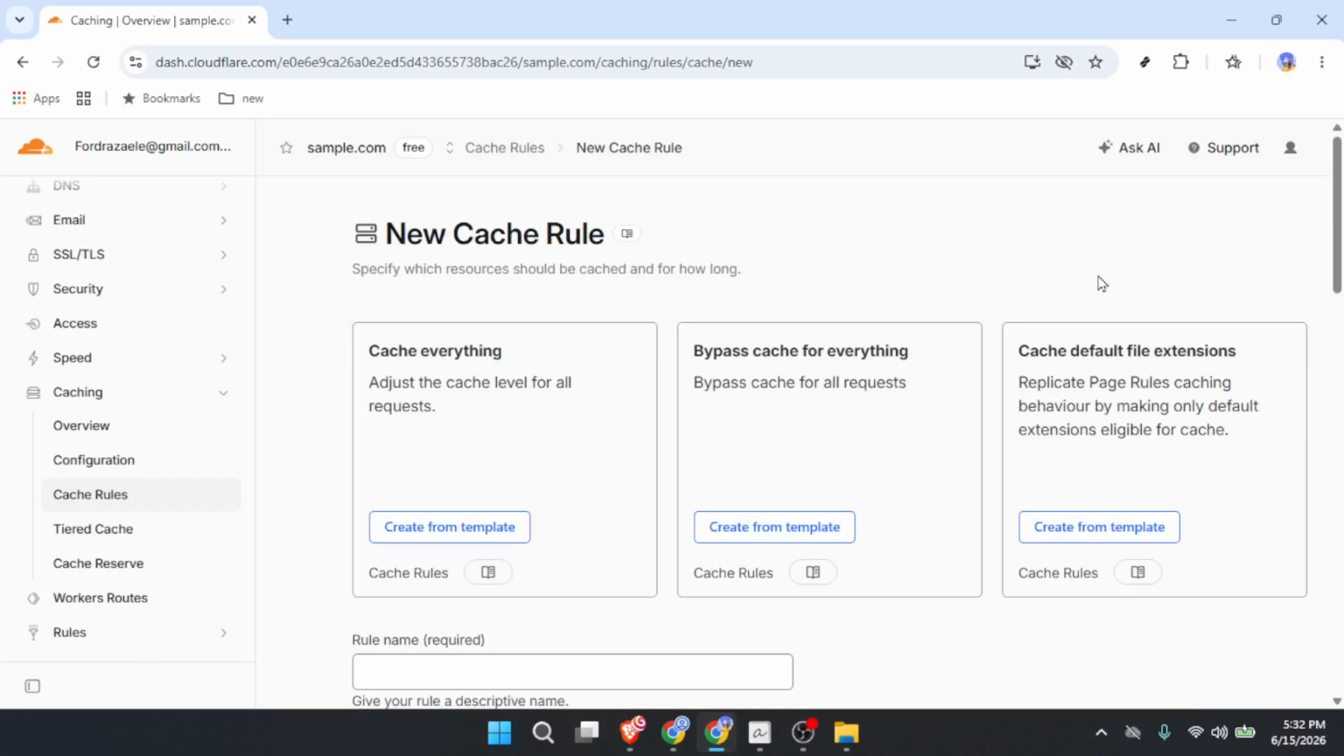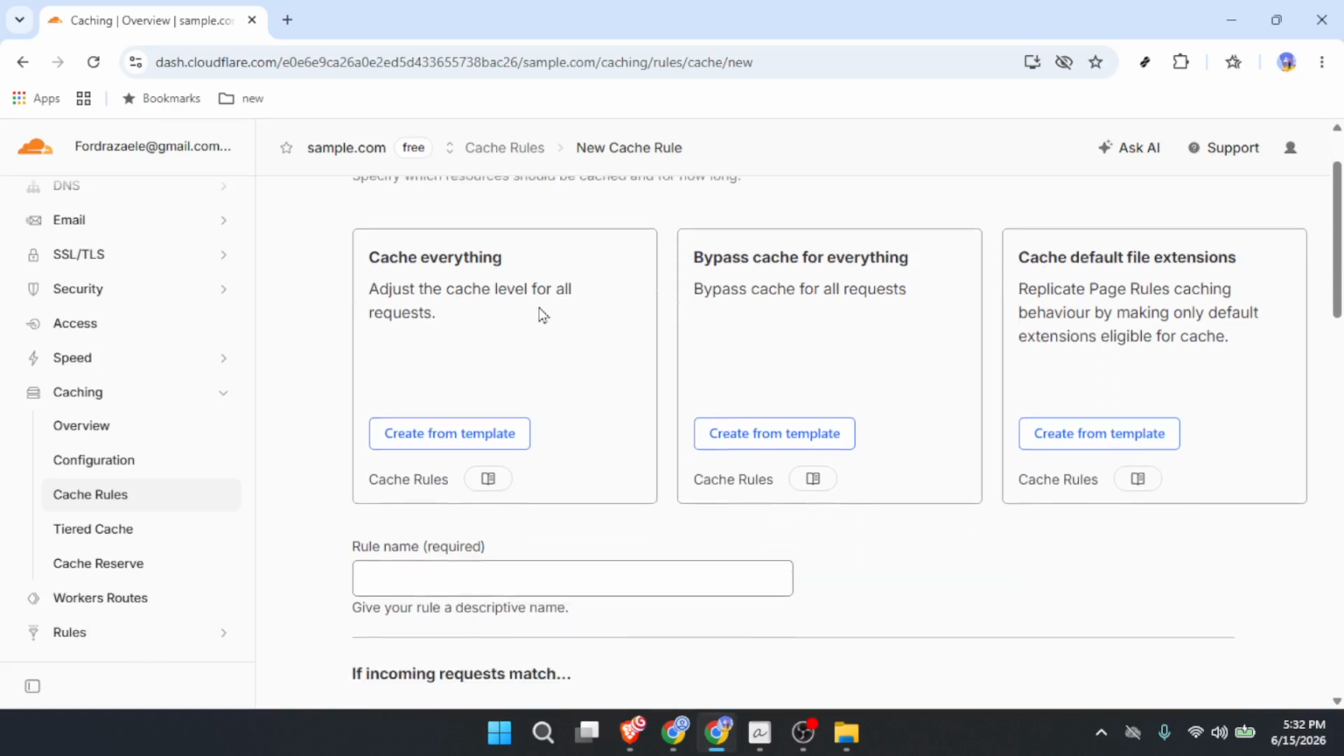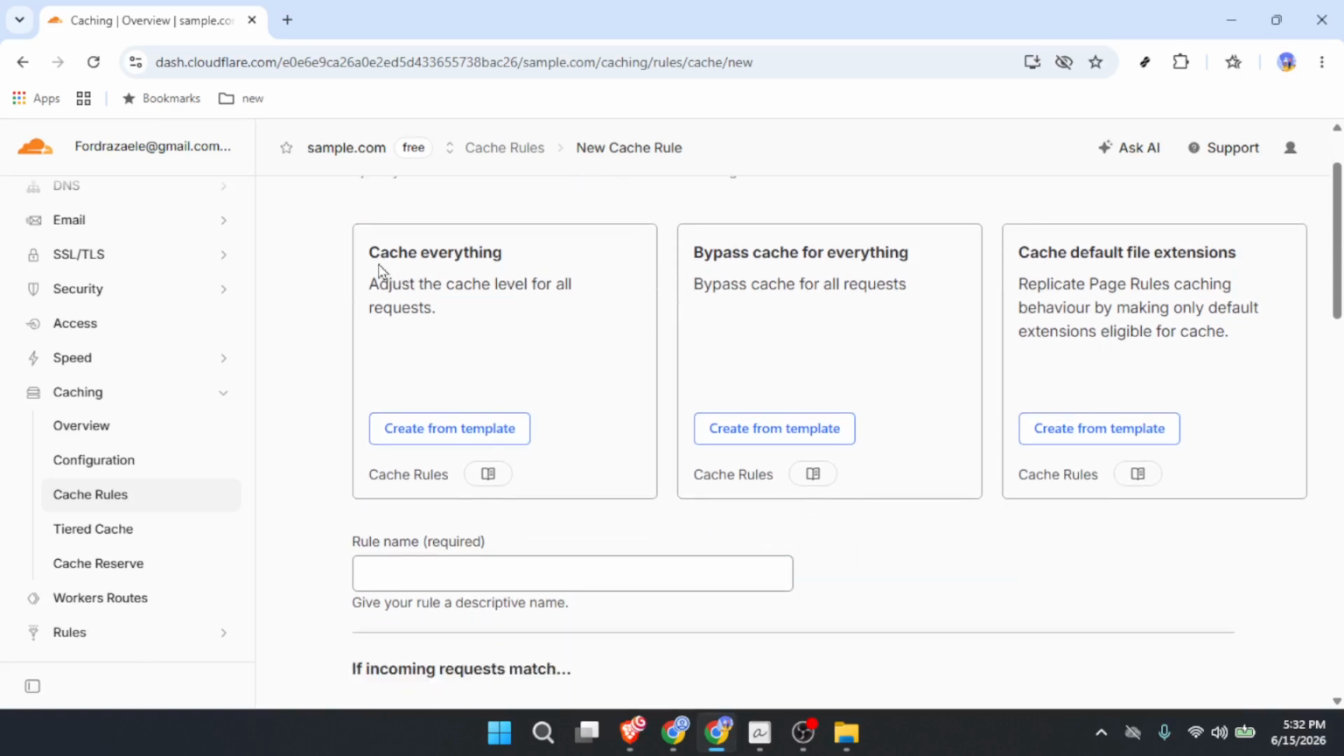In the rule builder, you need to set the behavior. Find the field or drop-down that says Cache Behavior and change it to Cache Everything. This tells Cloudflare, I want you to store every eligible file on your edge servers. It is a huge shift from the default settings.